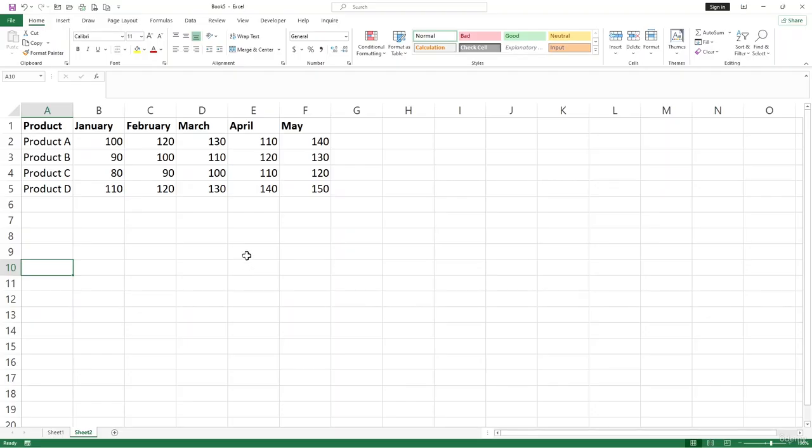So before we jump into creating, it is essential to have your data organized properly. Make sure each column represents a different category or variable, and each row contains individual data points. Once the data is organized, sorting it will be much easier.